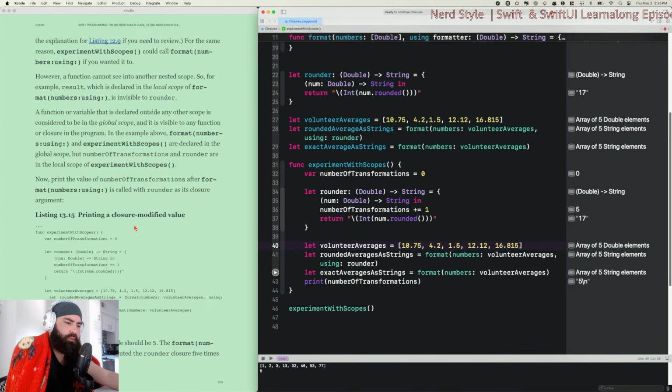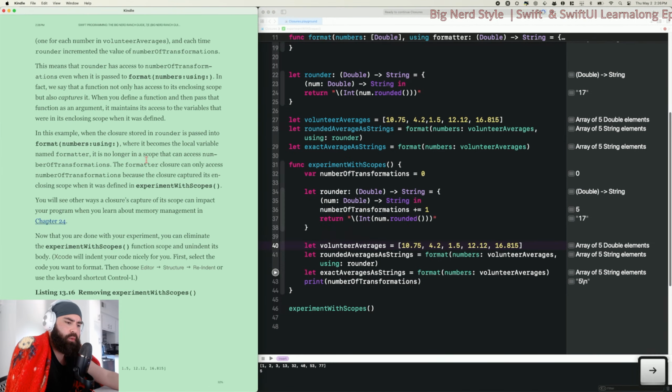The format numbers using function executed the rounder closure 5 times, 1 for each number in volunteer averages. And each time rounder incremented the value of number of transformations. This means that rounder has access to number of transformations even when it is passed to format numbers using.